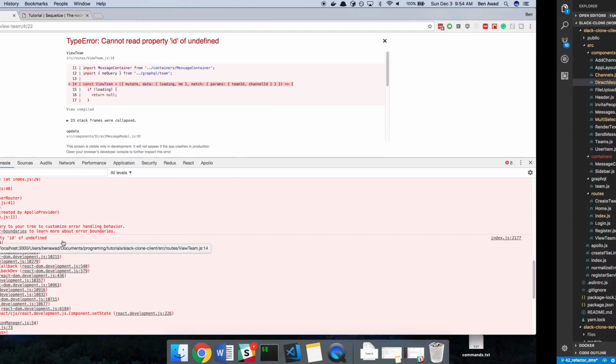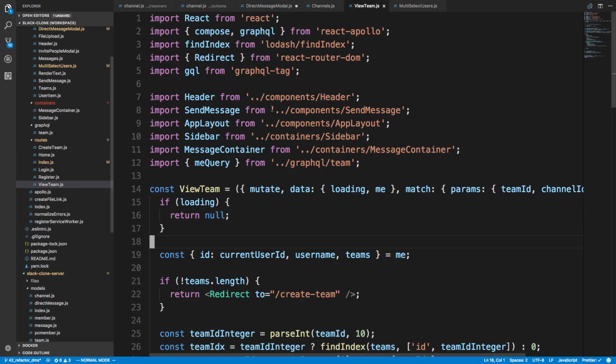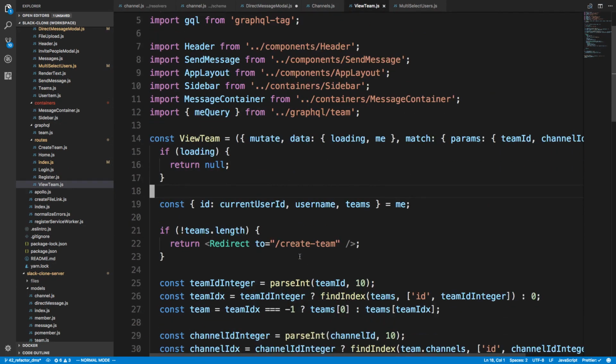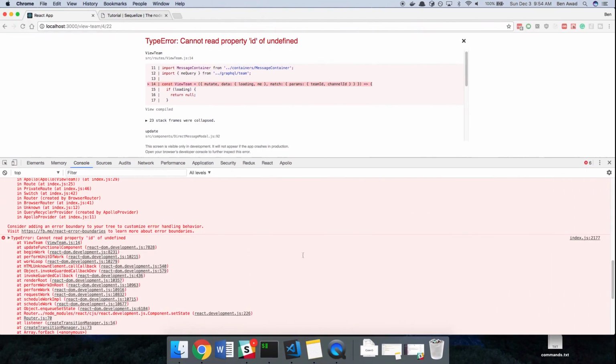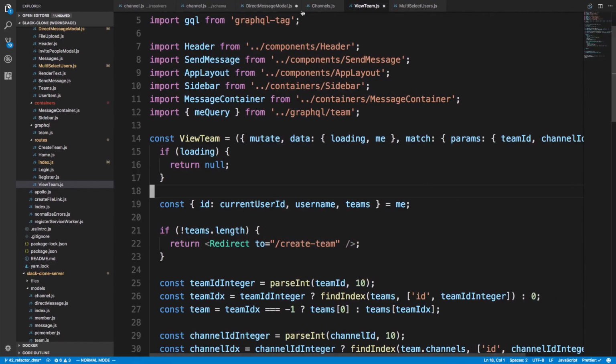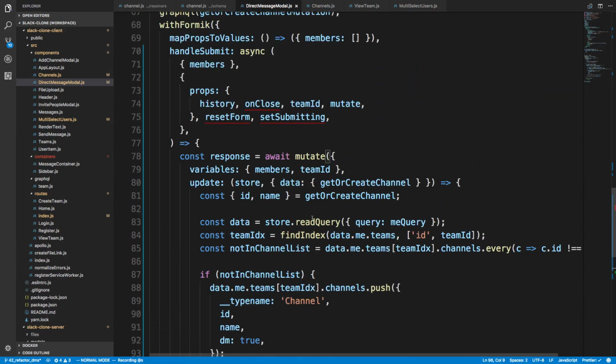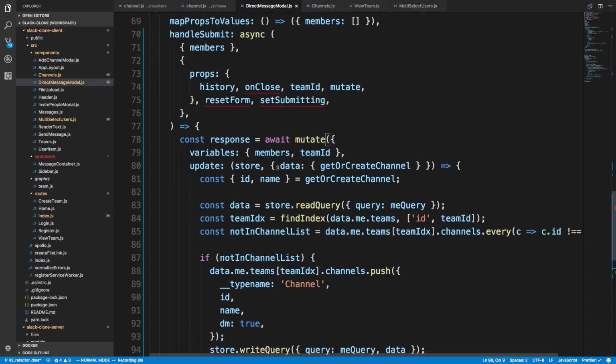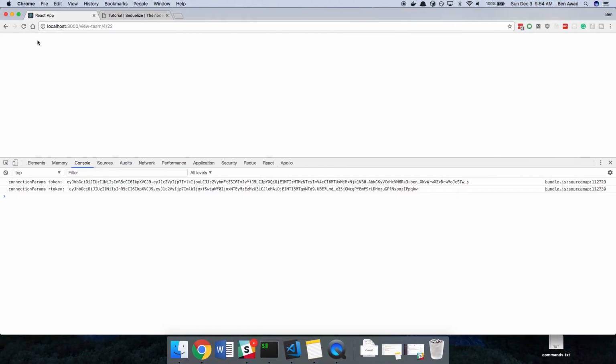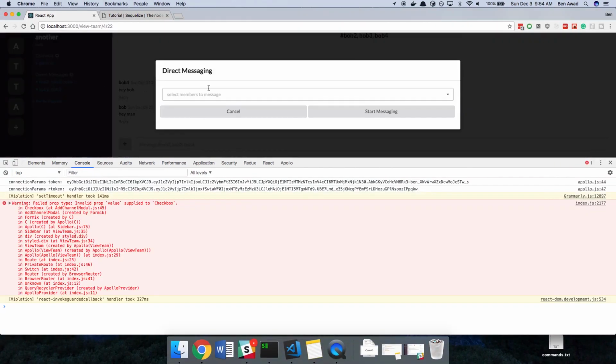So this is view team line 14. So let's see what we do there. That's literally just this. I'm just going to save this like so. Oh, it doesn't like that we commented. Oh, okay. I must be missing something. What about, let's just try a different one. Maybe it's just that one.